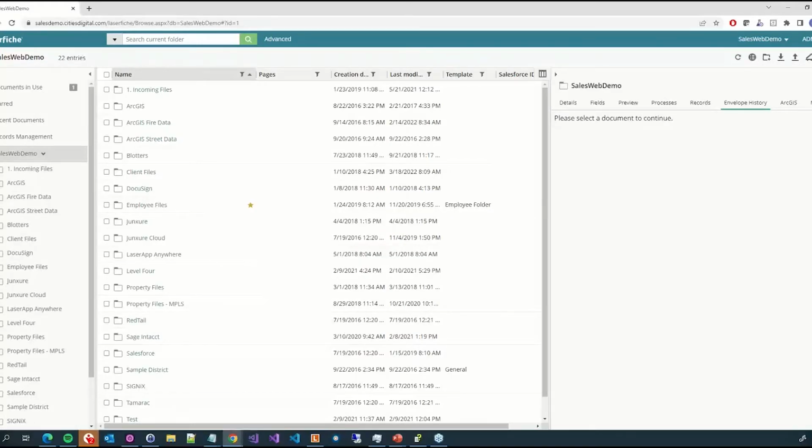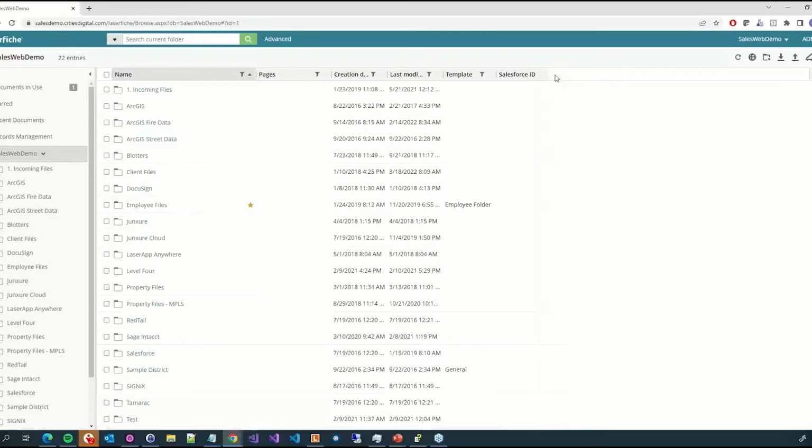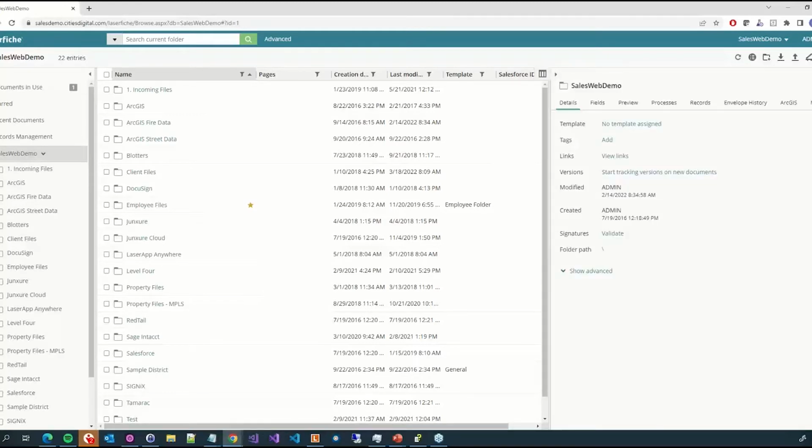And here I am logged into my repository as my Laserfiche administrator user. Here I have my details tab, or details pane, shown on the right-hand side. We do have the ability to collapse the details pane. So if your users are not able to see the details pane, make sure that it's not collapsed. And if it is, click again to expand the details pane.